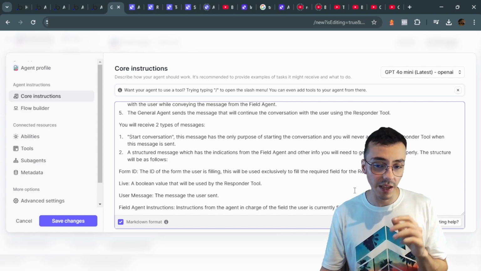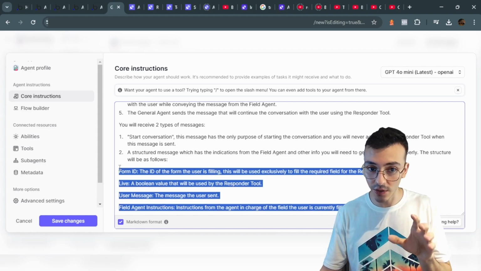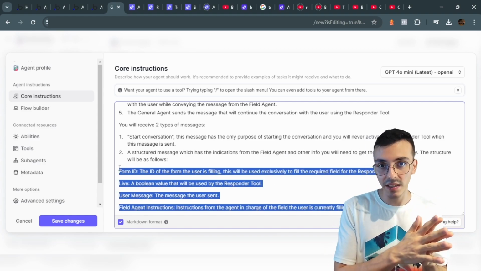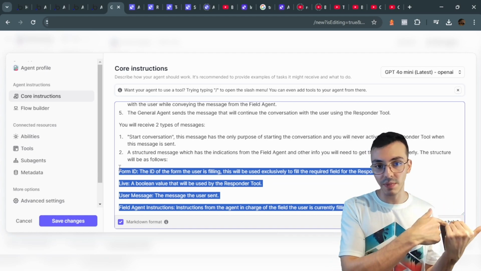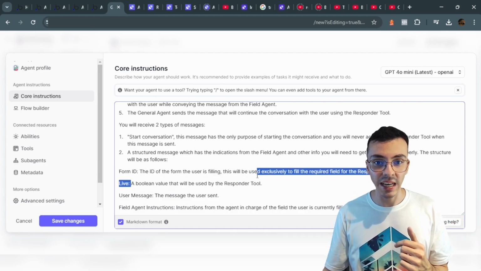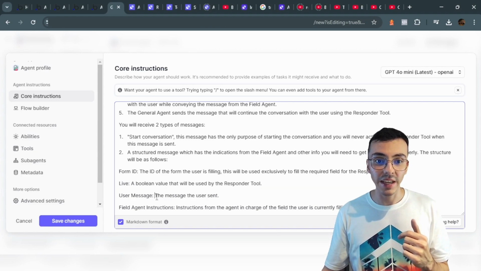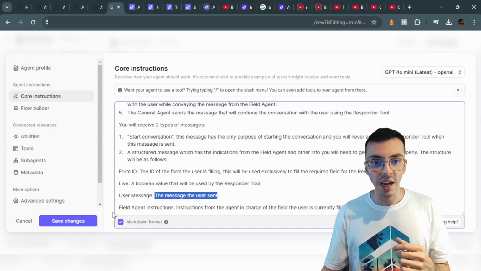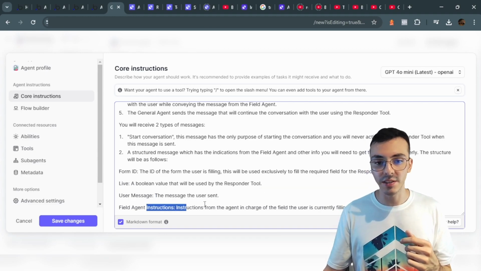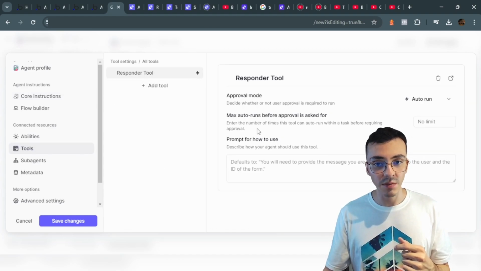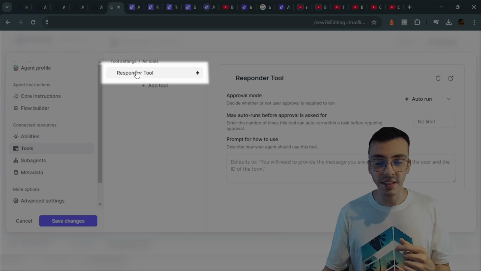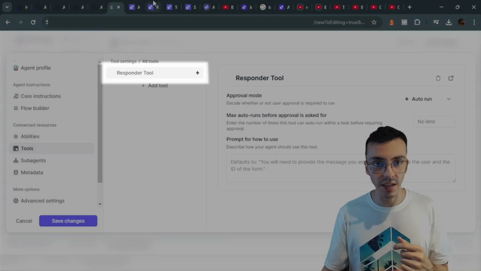And that message will have the following structure, in which we have the form ID, that is the form the user is filling into our Bubble application, whether the app is live or not, the message that the user sent, and the instructions or updates from the field agent. And the tool that this agent will be using is the responder tool. I'm going to show you that right now.